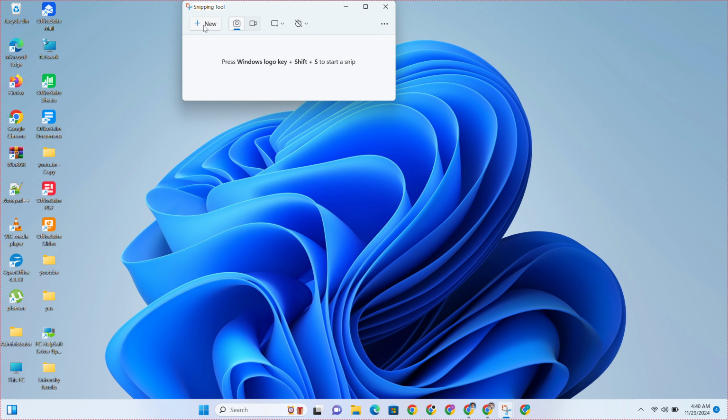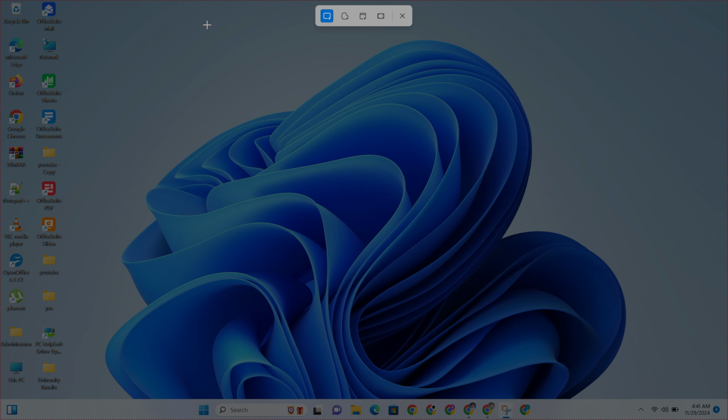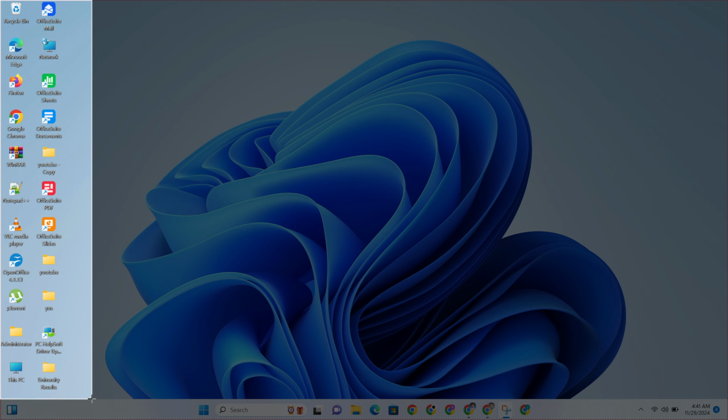Once I've clicked on it, click on this new button. Once I've clicked on it, you'll be given a cursor. A cursor, you can adjust it to whatever length you want. Let's say I want to take a screenshot of just these icons. I'll adjust it till this size I want. Once I'm done, I'll leave it.